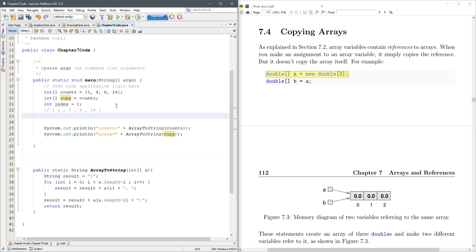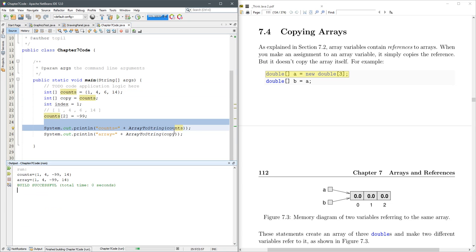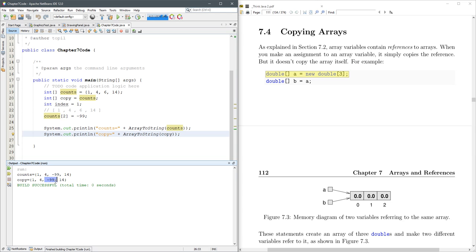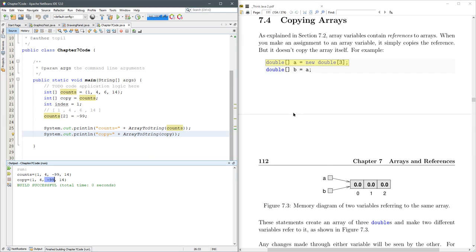Now let's go ahead and change counts position 2 equals, we'll do negative 99, so it'll look pretty obvious. So position 2, that 6 should turn into a 99. Uh-oh. Counts, yes, that's what we were expecting, but the second one, which should be called copy, the second one also had its value changed. So why is that happening?